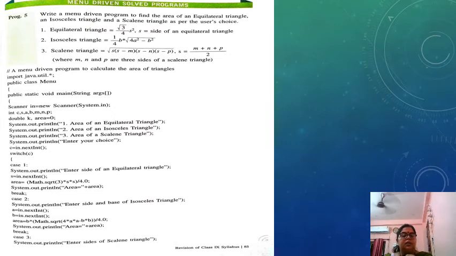Okay, see, in the switch we have to write like this only. We have given here the choice, our case 1. Here is all the formula to find the area of an equilateral triangle, and then the break statement. See, the switch is opened, and case 1 is terminated with the help of break. The curly braces are closed here. Now case 2 is also there, case 3 is also there.